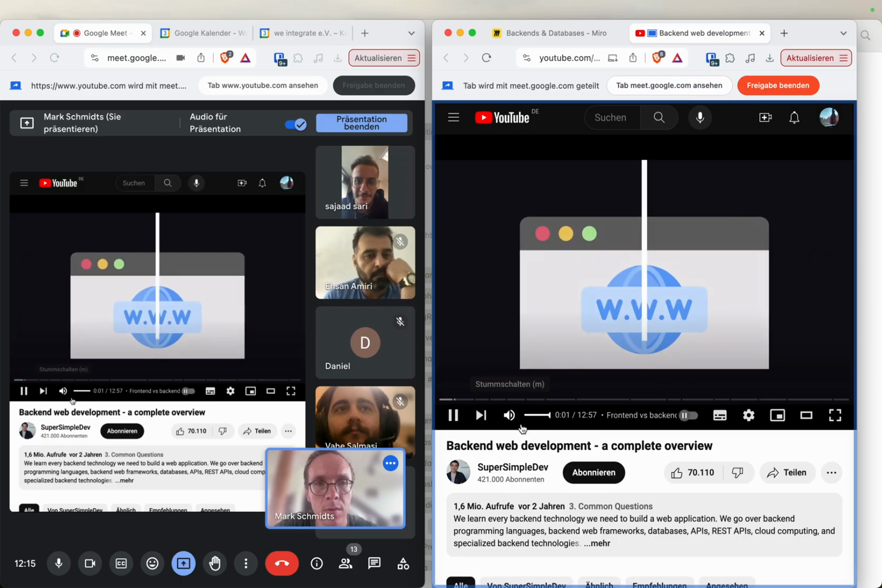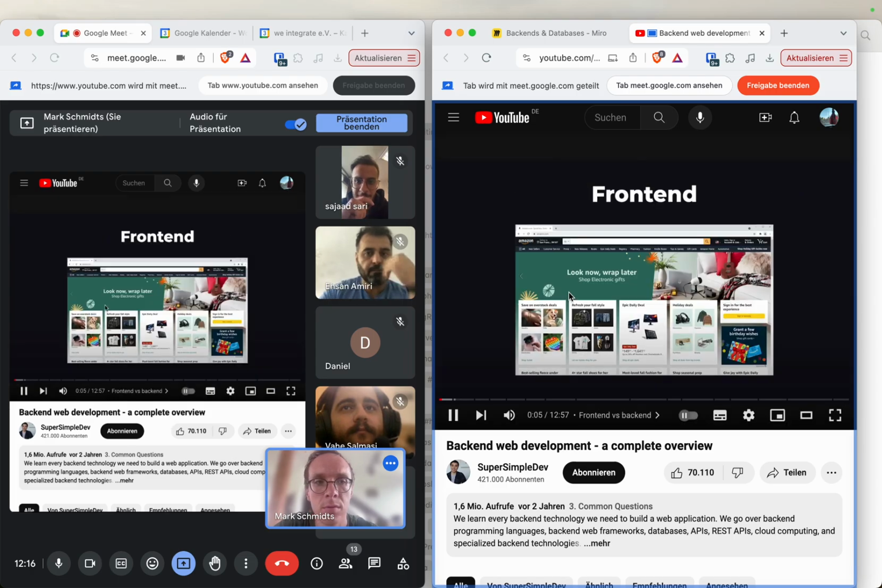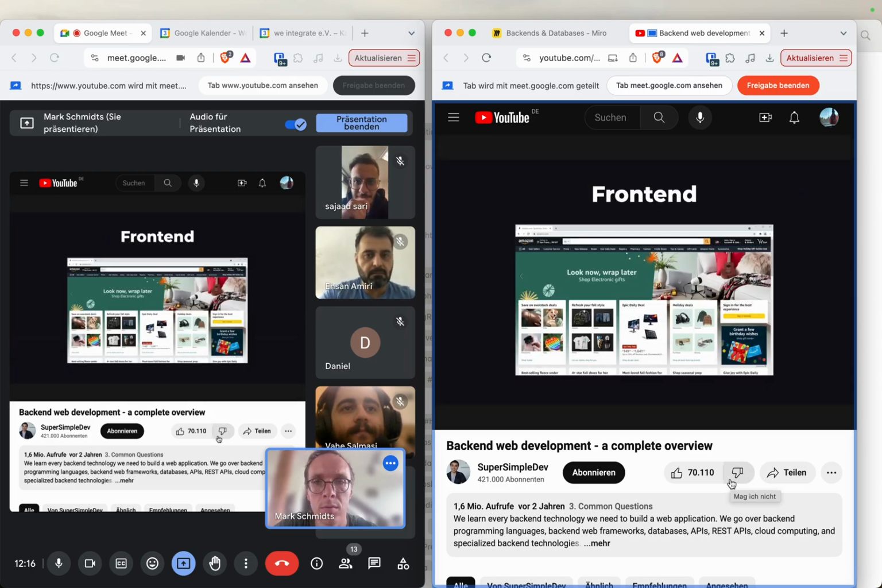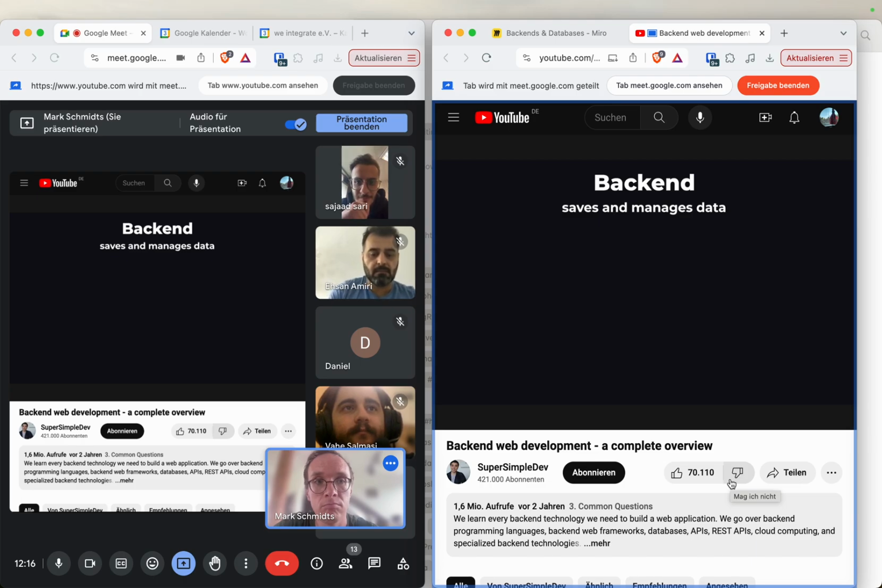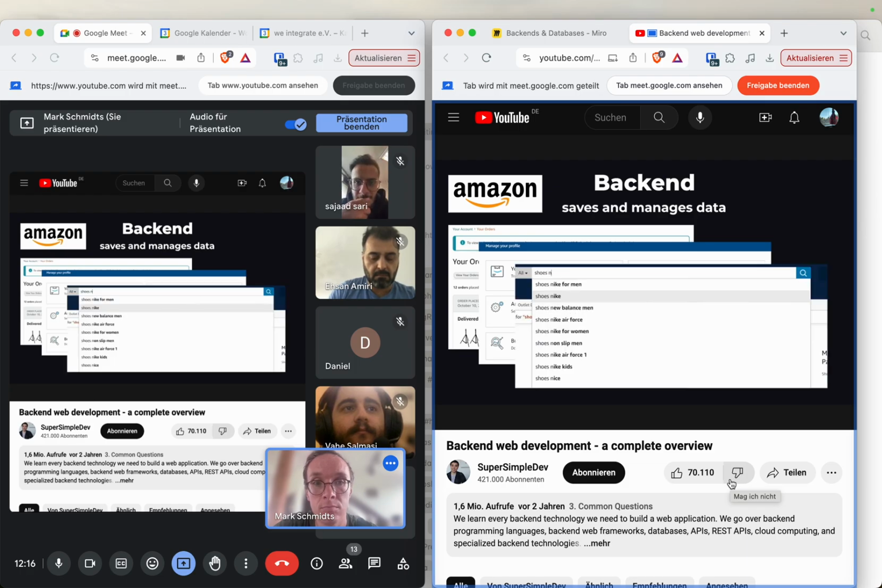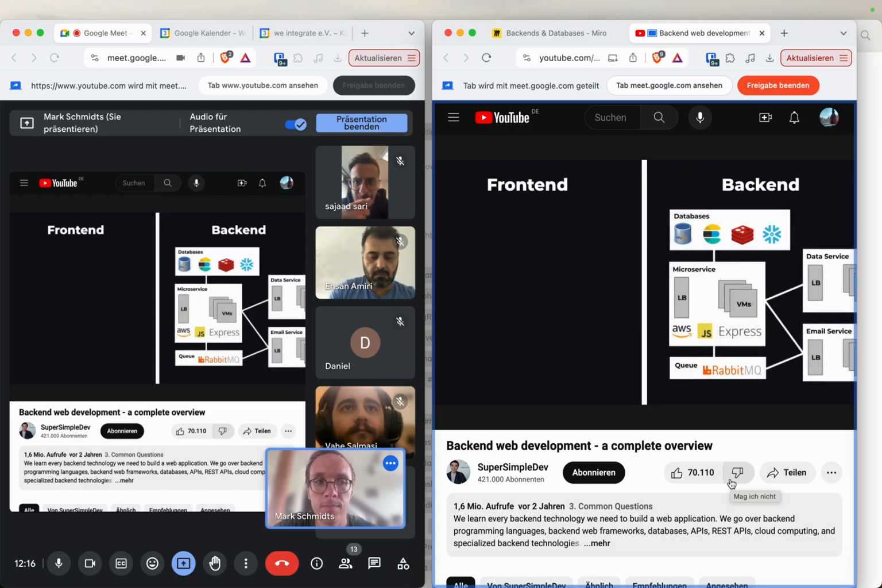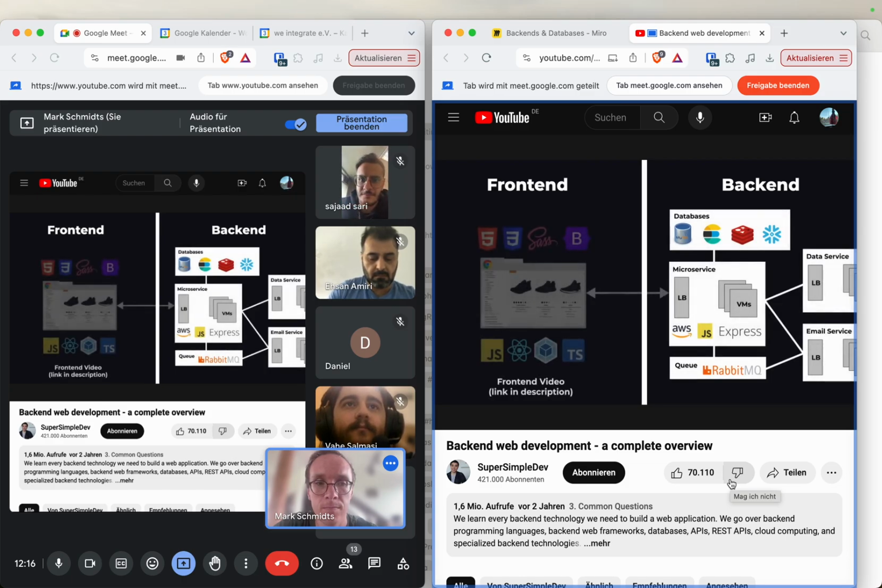Every website can be split up into two parts, the front end and the back end. The front end is all the visual stuff you see on the web page, and the back end is what saves and manages your data. For example, if you are on Amazon.com, the back end would store your order history, your profile, it would load search results, and much more. In this video, we're going to take a look at the technologies that are used in the back end of a website, and in another video, we explore the front end technologies.